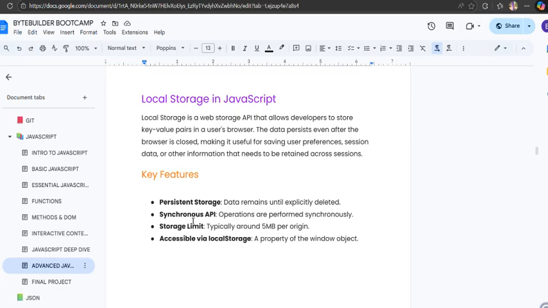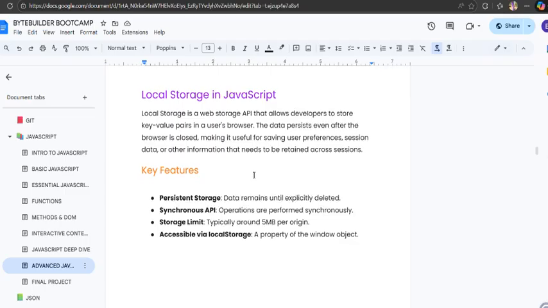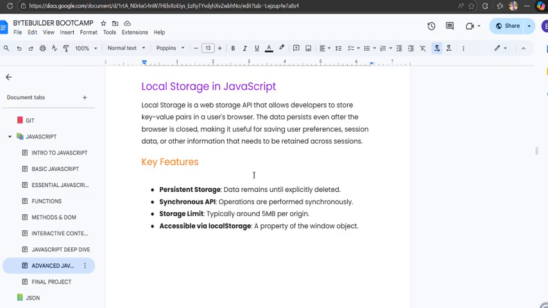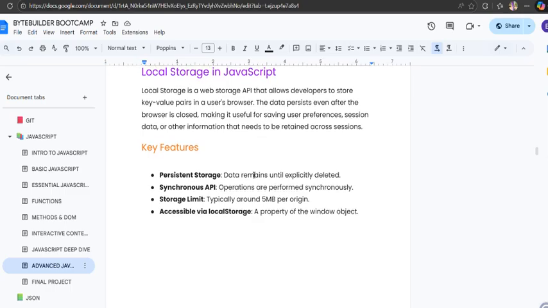Then we also have local storage in JavaScript. Local storage is a web storage API that allows developers to store key value pairs in a user's browser. The data persists even after the browser is closed, making it useful for saving user preferences, session data, and other information that needs to be retrieved across sessions. So it's more like a place to store data locally until you want to globalize it or use it on the web.